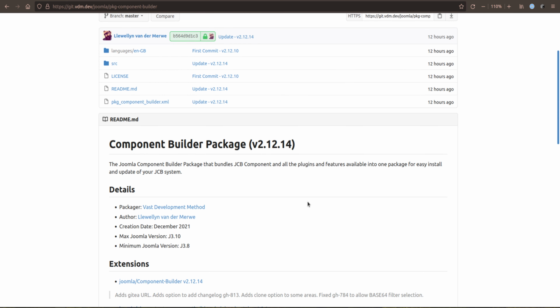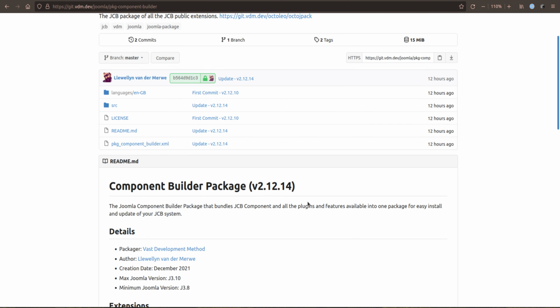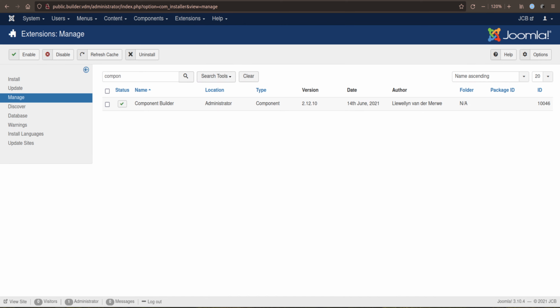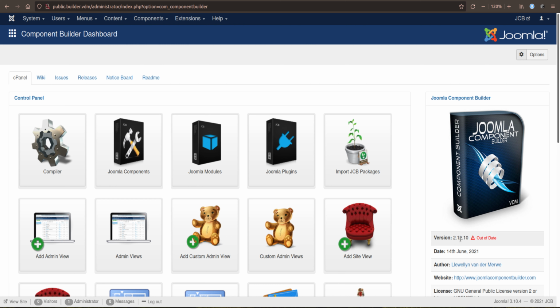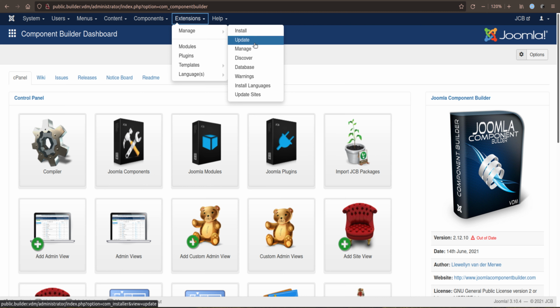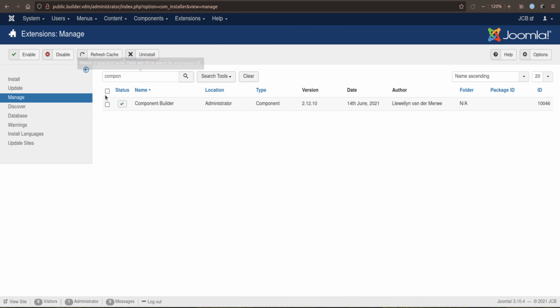Okay, so I've prepared a website where I have a component installed, the JCB component, still on version 2.12.10, and even if we go to the managing of component area and we search for component, we see that it's only the component that's installed, which is how most of you probably would have it. And so basically demonstrating how easy it is to move over to the package distribution option.